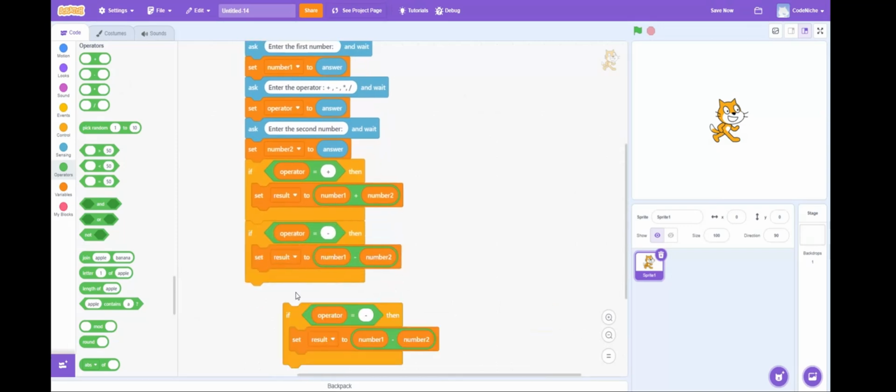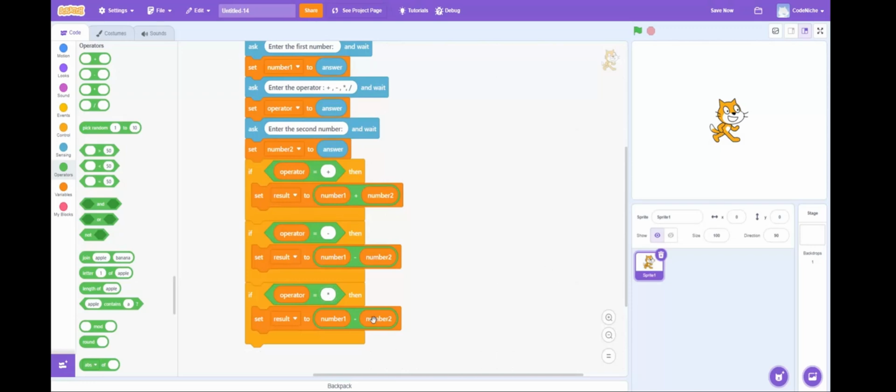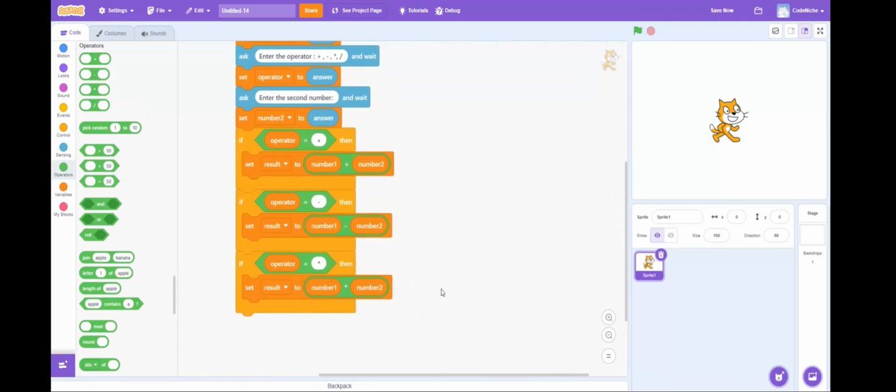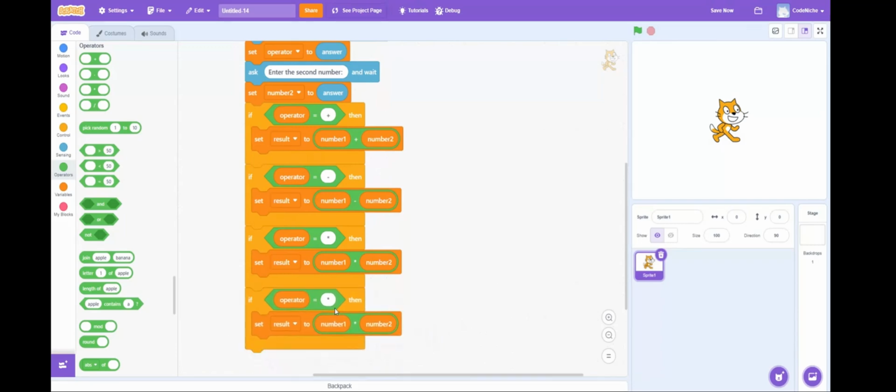Let's repeat the same process for multiplication. Change the operator to multiplication and multiply number1 by number2. Finally, we'll create the division condition. We'll check if the operator is division and then divide number1 by number2. Now all 4 operations are ready.